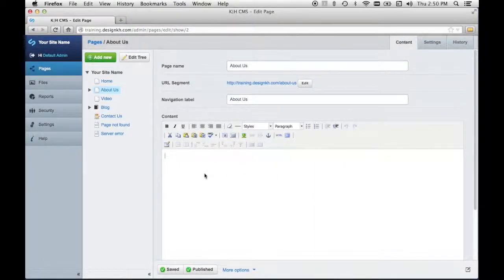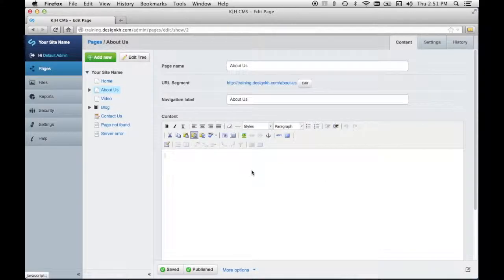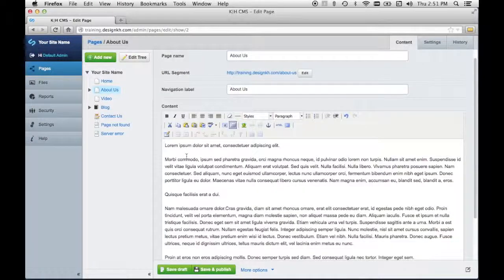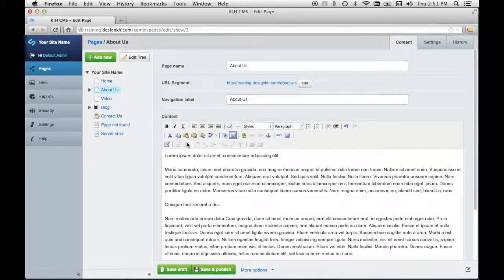In order to make sure that no unwanted styles are going to come in from Microsoft Word and override the style sheet of my theme, I'm going to use the Paste as Plain Text tool. So the paste is now in plain text mode, and I could toggle it by clicking the button again back to regular paste mode. But I want it to be in plain text right now, so I'll just paste right here, and you can see that the text is plain. It doesn't have any formatting on these headers. And I'm going to go ahead and click Save Draft.